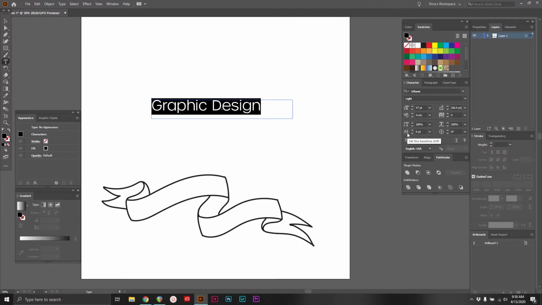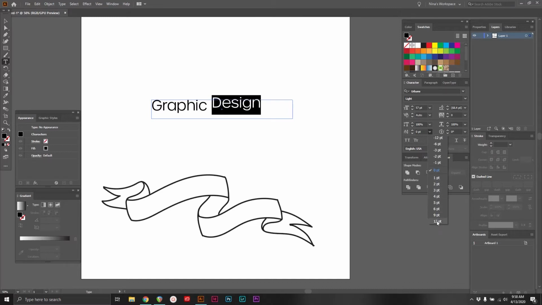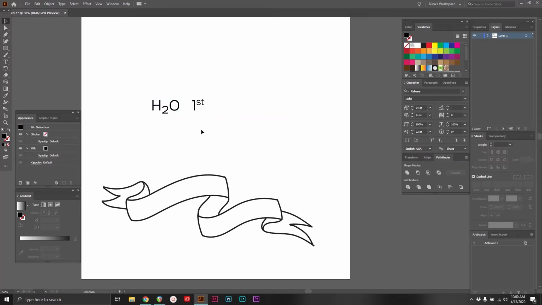This one is a baseline shift. So if you were to set that, I can make design go up higher, or I can make it go lower depending on your number there. That's usually used for things like something like that, or if you're doing something like first, then you'd put that up higher, maybe make it a little smaller. That's when you'd want to use the baseline shift.